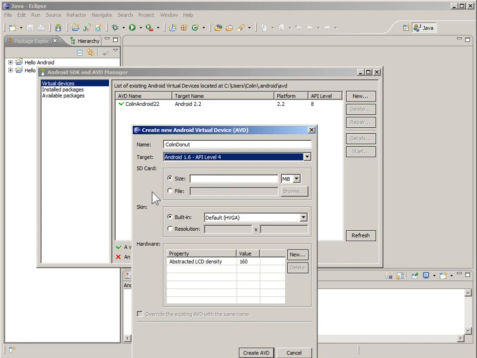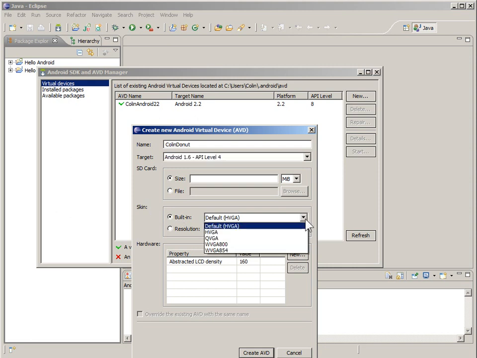And we don't really have to do anything else. I'm not going to get very specific about how much memory I have and what kind of a screen I have. Well, we can play with this if you want to. We can go to the smaller screen, and I would actually have to look up what QVGA is.